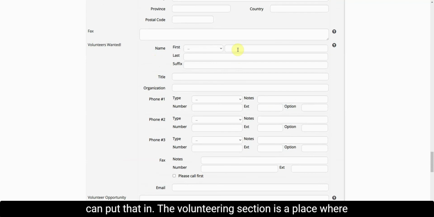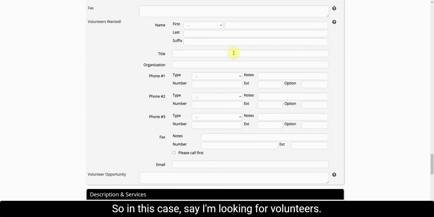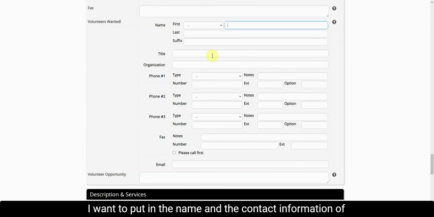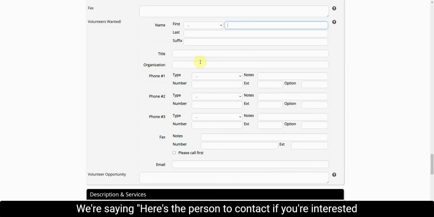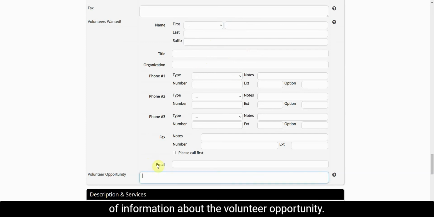The volunteering section is a place where we can post or publicize that we're looking for volunteers for a certain opportunity. So in this case, say I'm looking for volunteers, I want to put in the name and the contact information of the person who folks can contact if they want to get involved. So we're not putting a ton of information here. We're saying, here's the person to contact if you're interested in volunteering. And then down here, we can put a little bit of information about the volunteer opportunity.